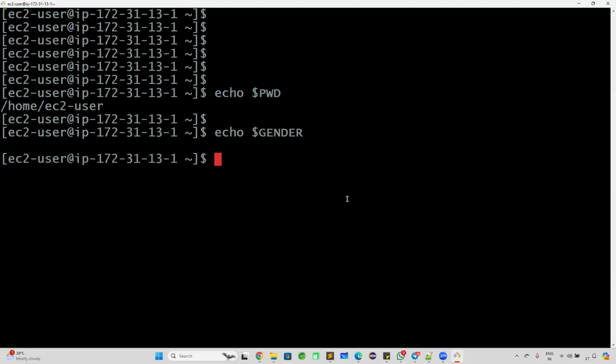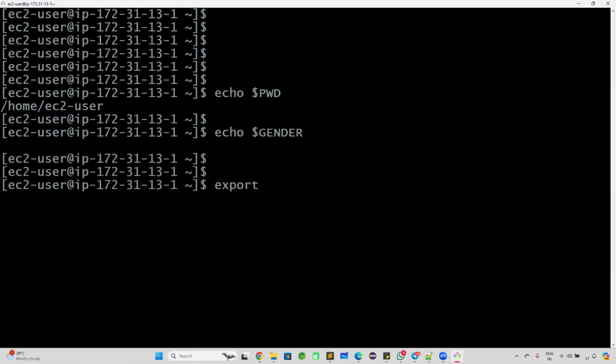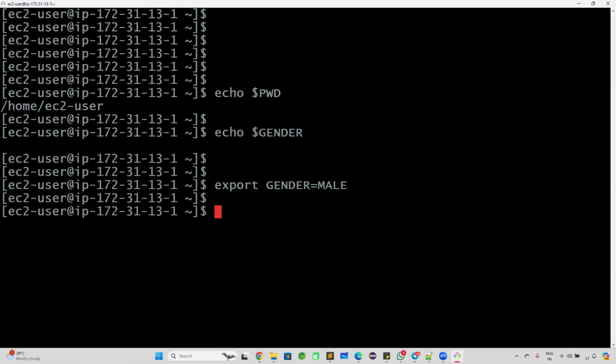So how to create a variable in the terminal? In the shell, how to create a variable? To create a variable in the shell, we can use a command called export. Export gender is equal to male. Now, I have used the export command. So what is the purpose of this export command? It is used to set the value to the variable. Now use echo gender. Now we are getting the output.